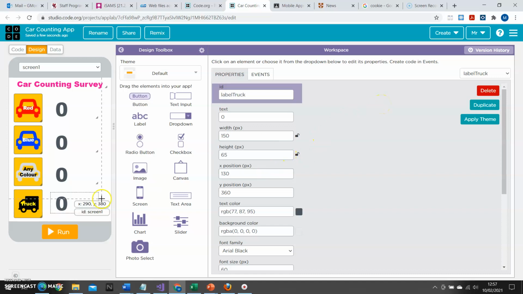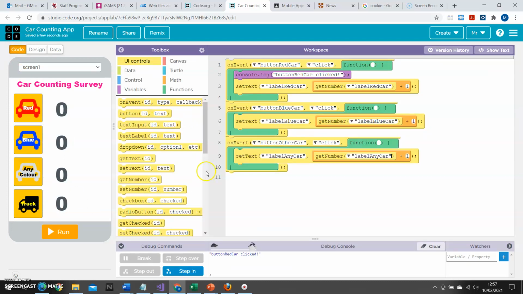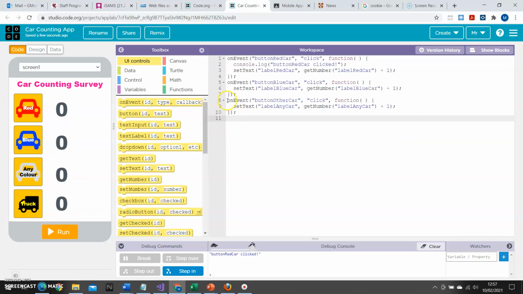Okay, so I now need to hook up some code, an event handler, to this particular button. I go back into code view, and rather than build it using these blocks here, what I'm going to do is go to show text. I'm going to highlight all of this text here and copy. I'm going to move down to a new line and I'm going to paste. And then, did I rename that button? I renamed it to button truck. So I should just be able to edit directly into my text here. And then what do I want to set? I want to set label truck to get number of label truck with 1 added on.